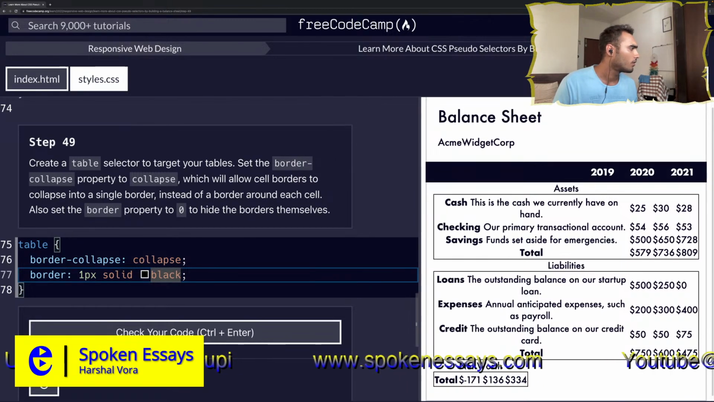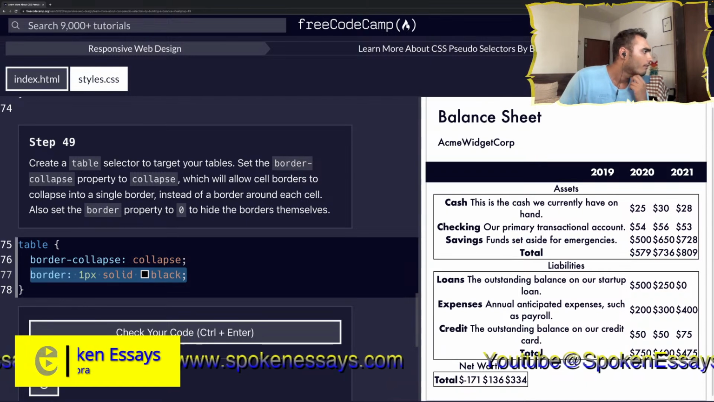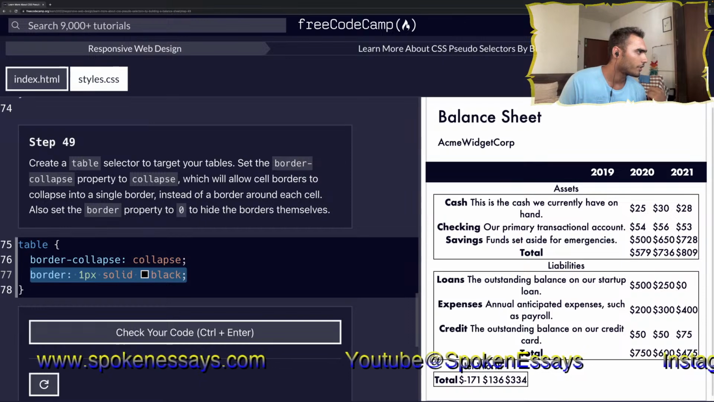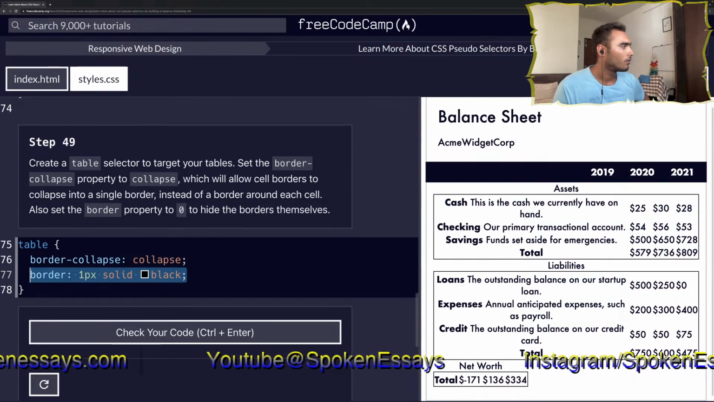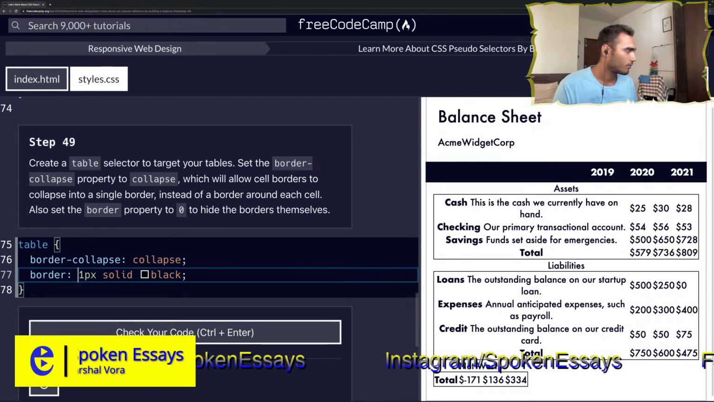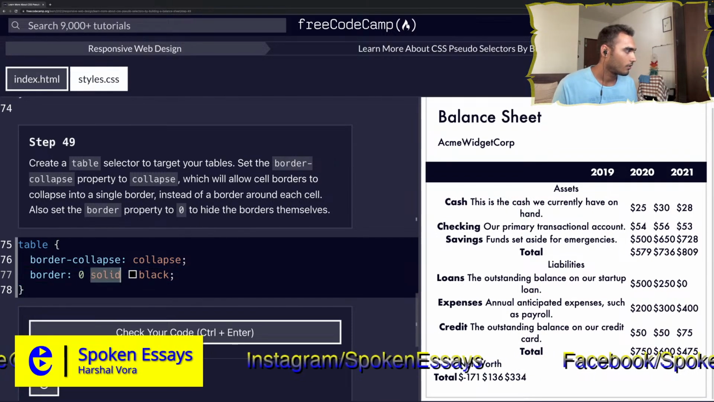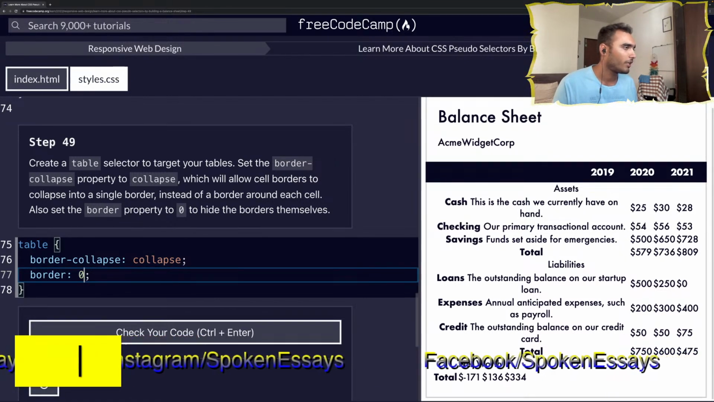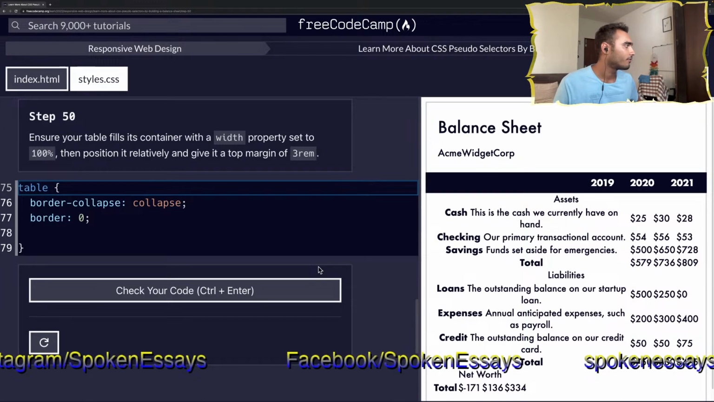What else does it say? I just added the border property for me to understand, which will allow cell borders to collapse into a single border, instead of a border around each cell. Also set the border property to 0 to hide the borders themselves. If we set 0, they will disappear. And we don't need these properties because there won't be any borders at all. Great. Now on to step 50.